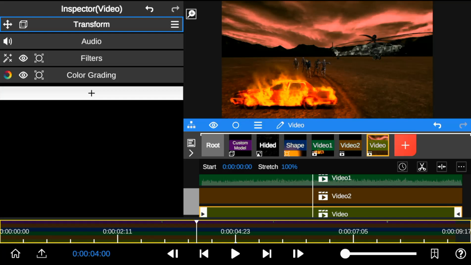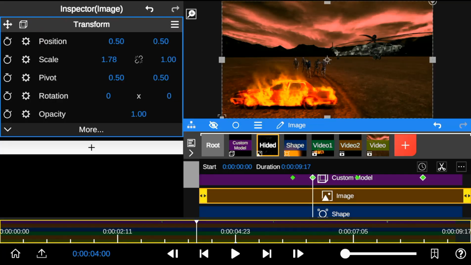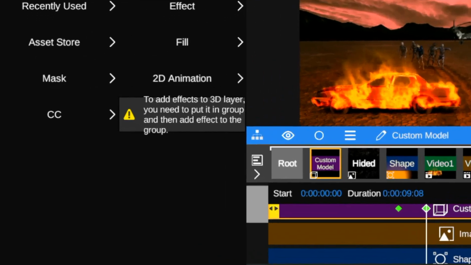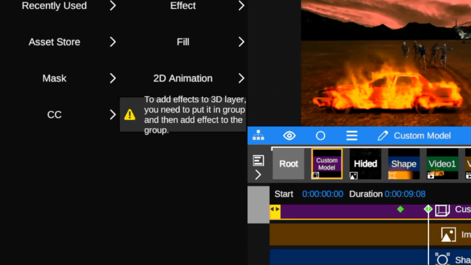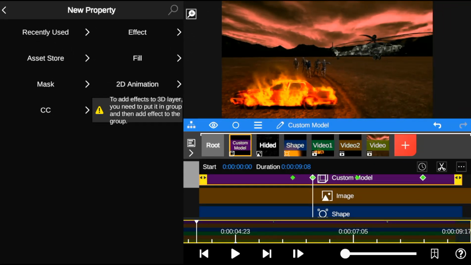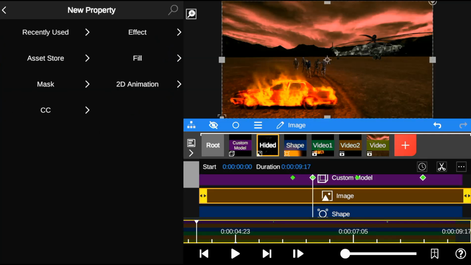Now I'm going to blend the helicopter to the background footage. To do this, I'll add a red tint filter to the 3D model. Unfortunately, it's not possible to do this directly on the 3D model, so I'll add the filter to the texture material instead.